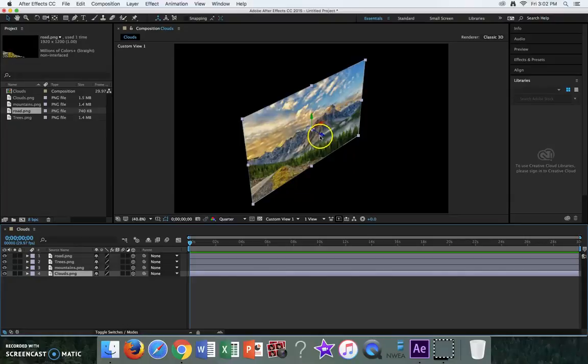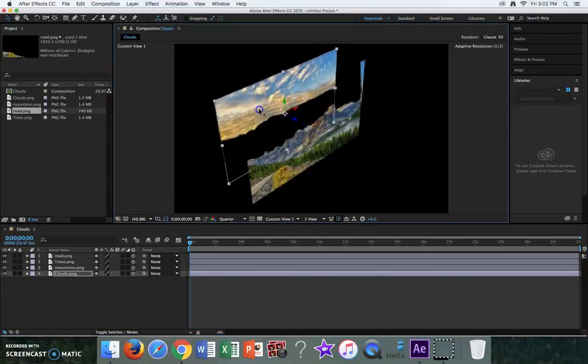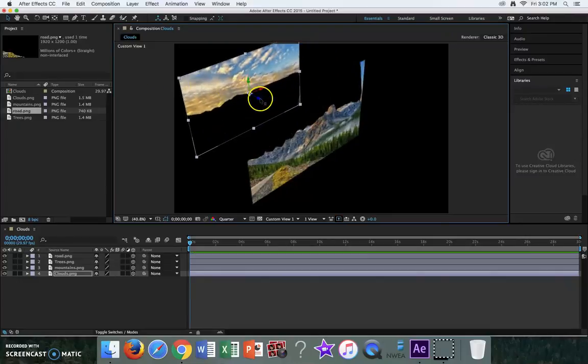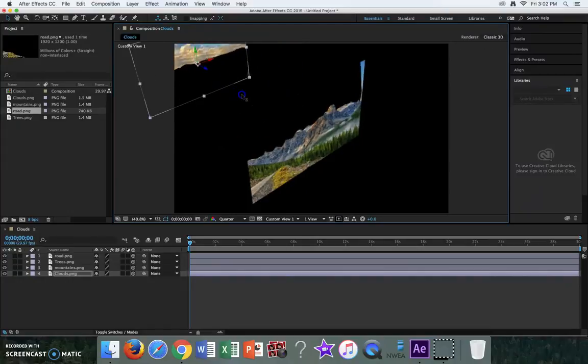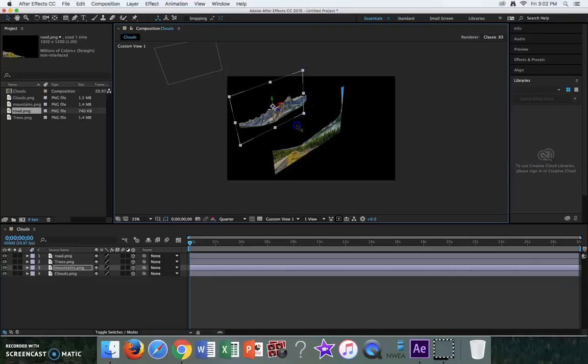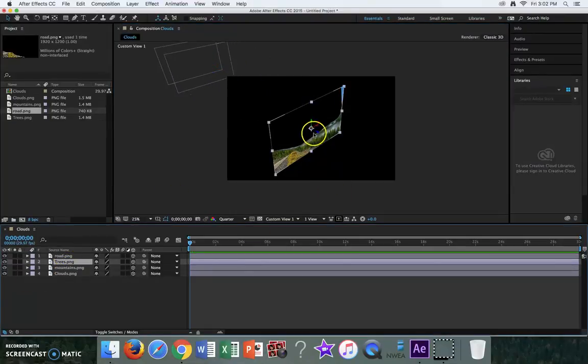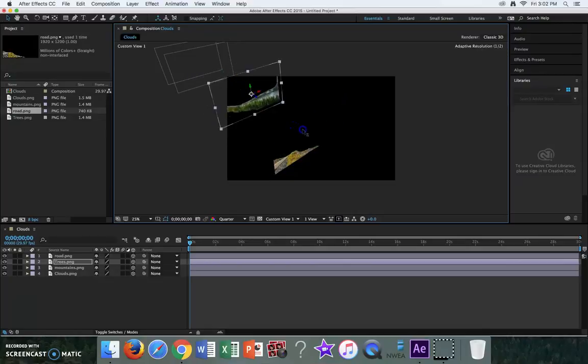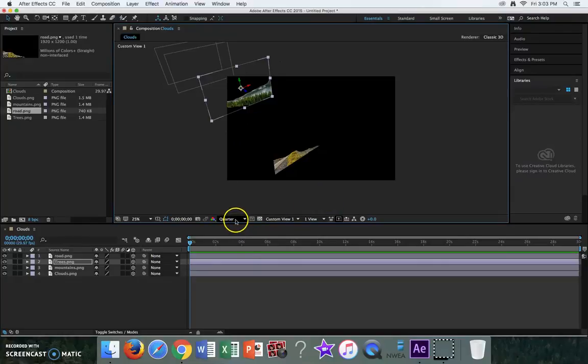you can see now kind of a representation of them in 3D. So hover your mouse over the Z axis, this blue arrow, and if you grab it, you can push back the clouds, and we're just going to push back each of these layers. But if you hold Shift while you're pushing, you can push it faster. So the clouds are back there. Mountains are not as far. Trees are a lot closer. And the road can stay where it is.